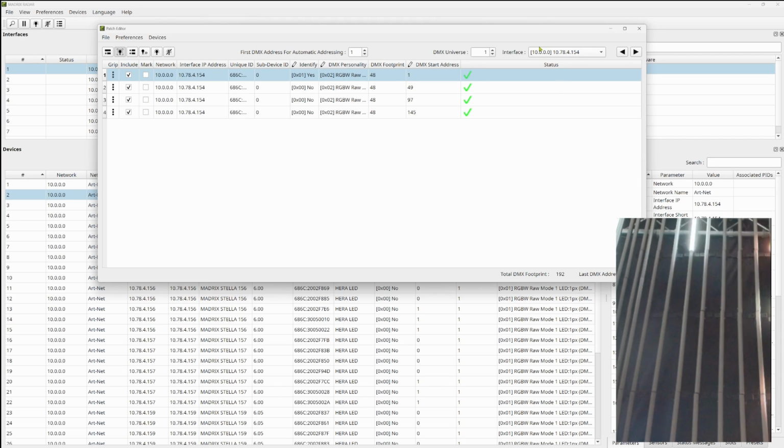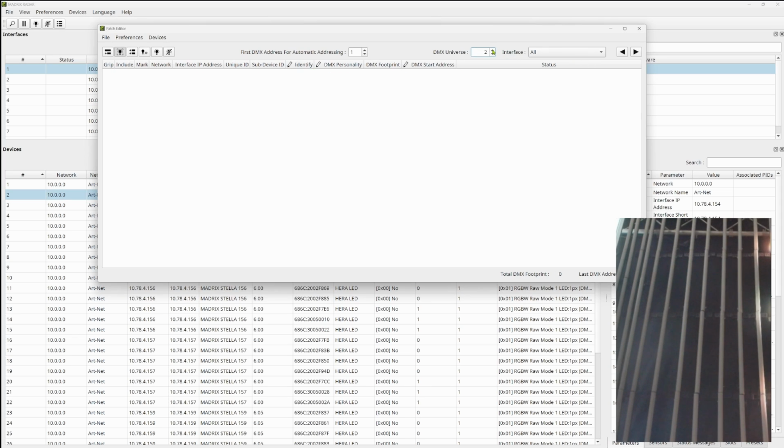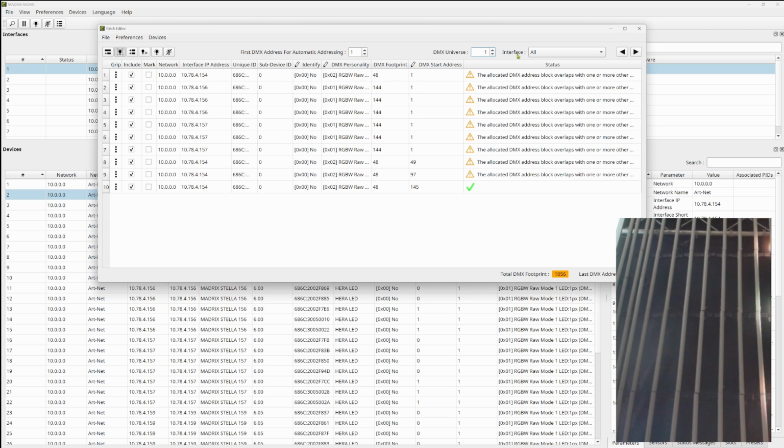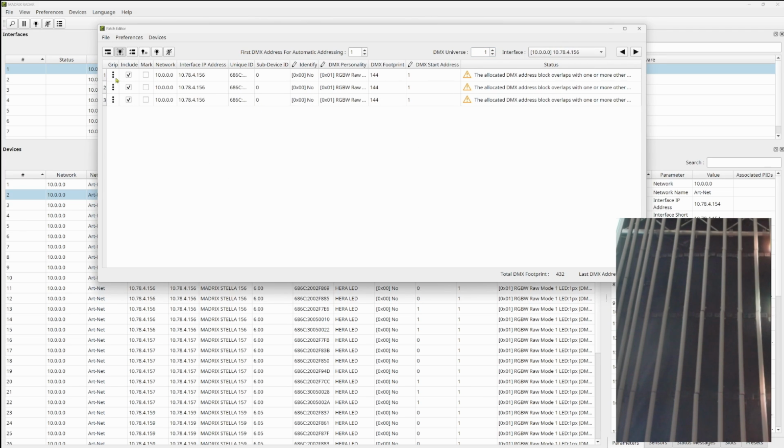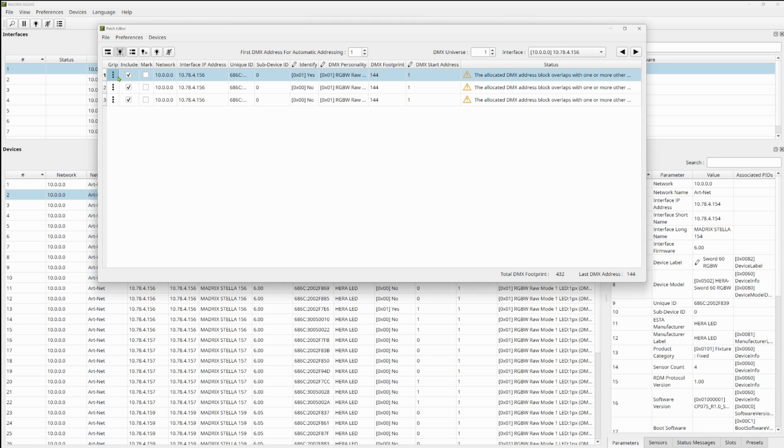Then we double check the next interface. But we have connected a Stella at the moment, so we have only 2 ports. And so we go to the next interface, and here we can go ahead to select the different devices. And now we can proceed with the manipulation of the start addresses for the rest of the devices. That's it for now.